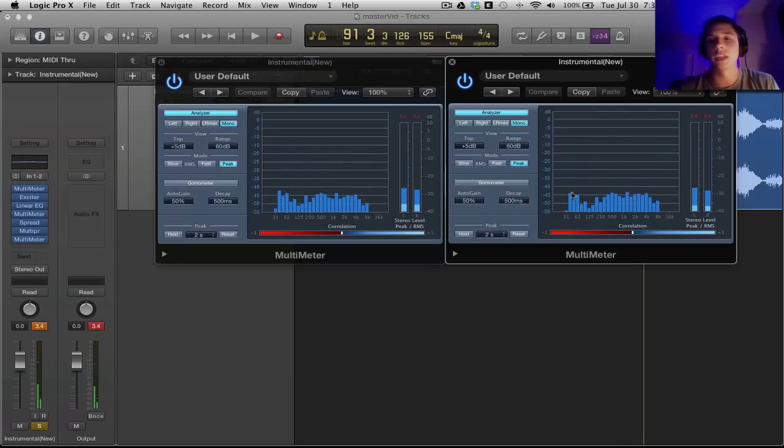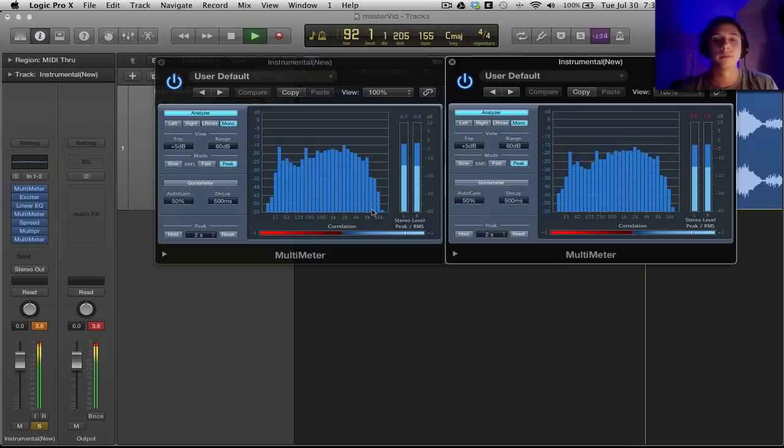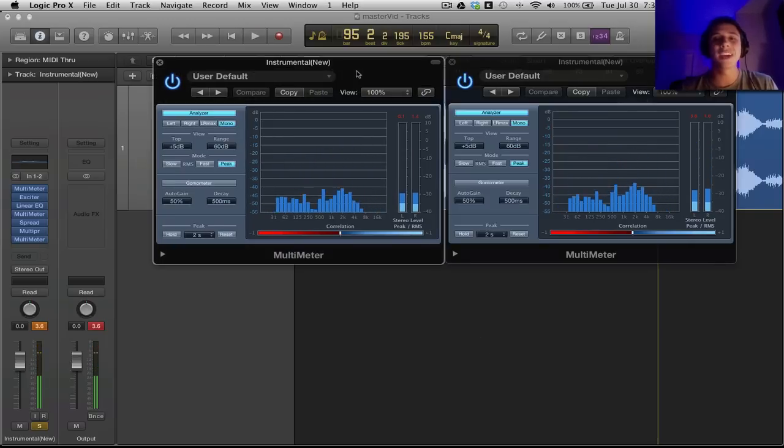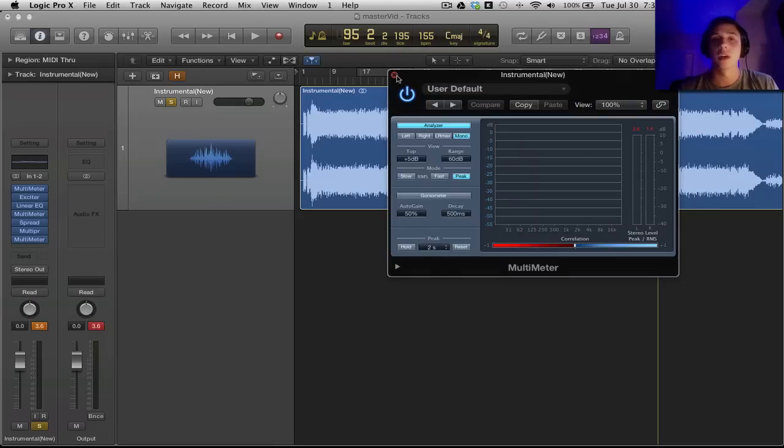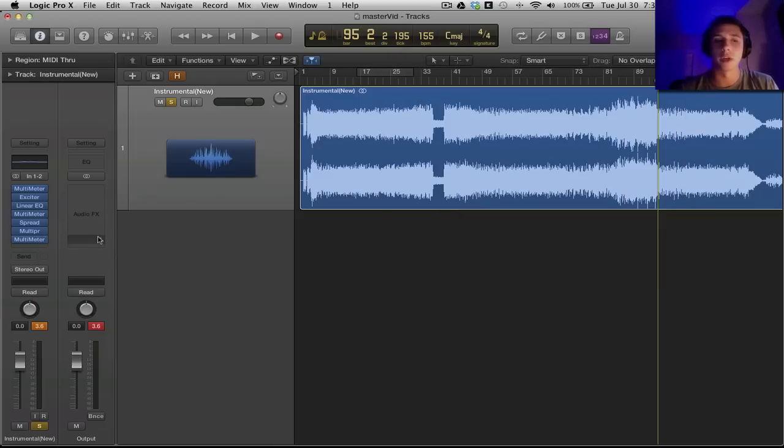Alright, so you can see the gain is about the same. If we look, the after should have a little bit more level dynamics. So let's see if we can see that here in these two multimeters. So you can see that there is a slight change in the before to after on the dynamics. And that's exactly what we're going for here with the multipressor. That's what the point of it is.